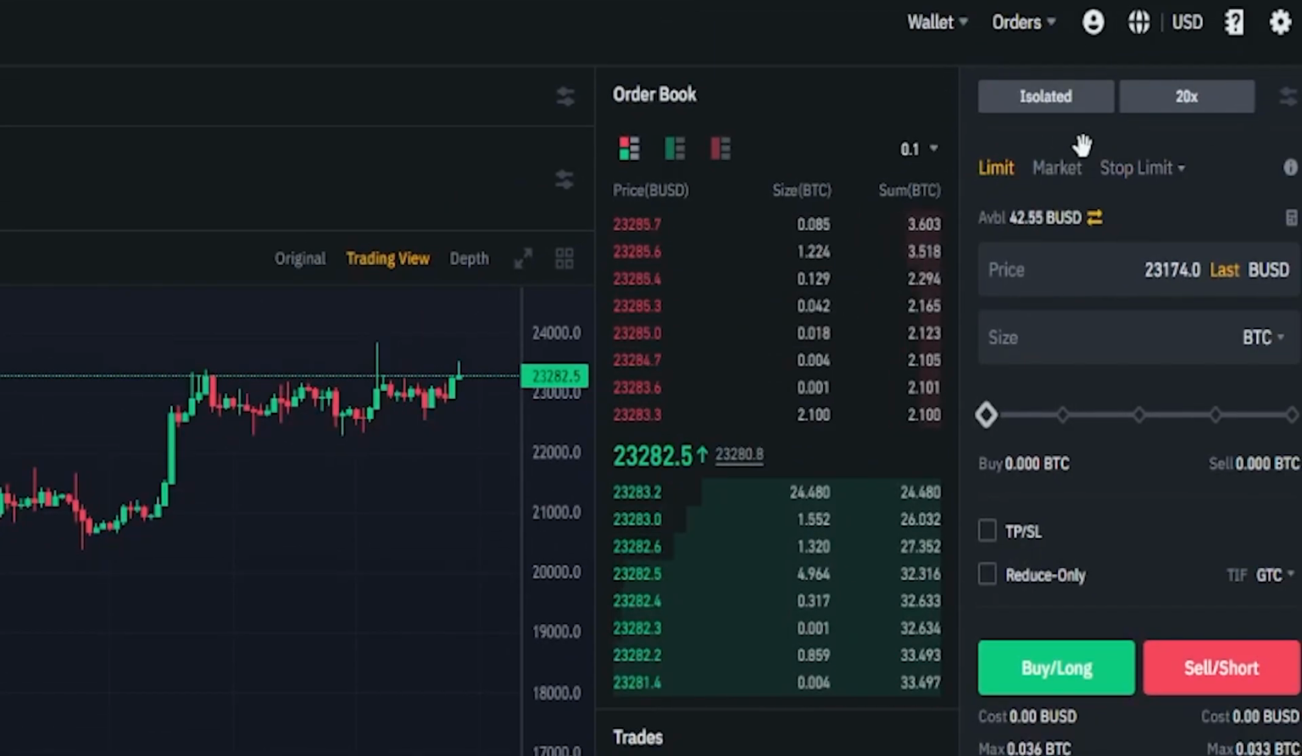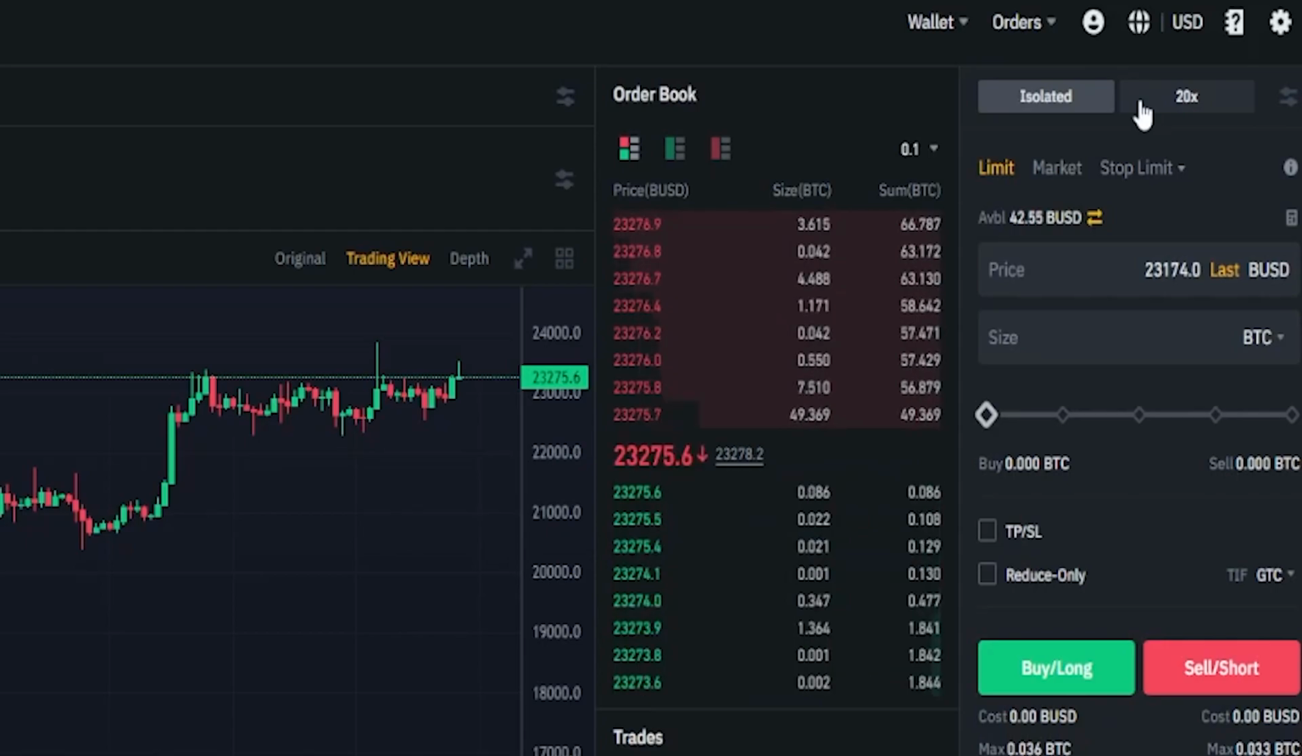Next, we need to choose the amount of leverage that we wish to trade with. You can see in this case here, next to isolated, it says 20x. In my opinion, this is an extremely high amount of leverage and very risky. Crypto is already a high-risk asset class with big volatile price swings. Using 20x leverage could very easily get you liquidated.